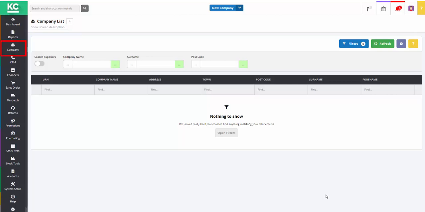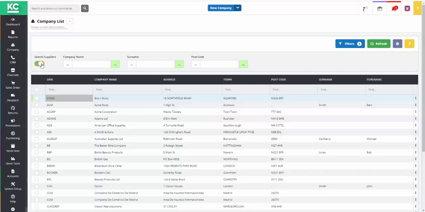The first thing you'll see when clicking on Company is the Company List view. This screen is used for both seeing a list of your suppliers and a list of your customers, and suppliers can be viewed by using the Search Suppliers toggle. And here's our list of suppliers.